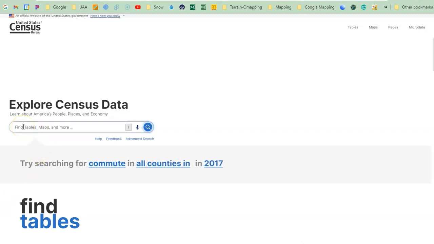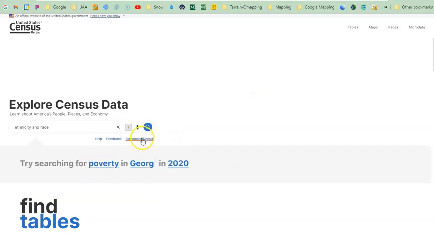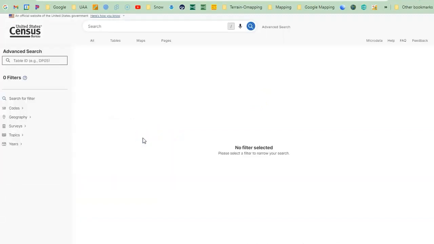You can click directly in the search engine for what it is that you want to look at. So I can type in here ethnicity and race, and it will spawn different types of tables of data that I might want to look at. But oftentimes what you'll find is that you're not able to find exactly what you want to look at. And so you might want to click instead on advanced search in order to do this.